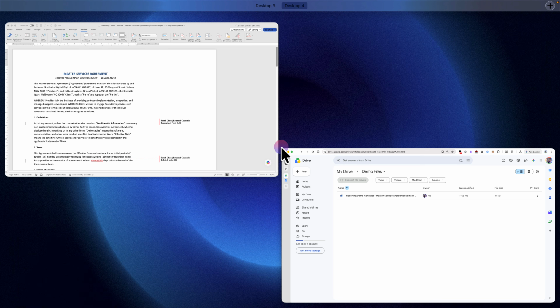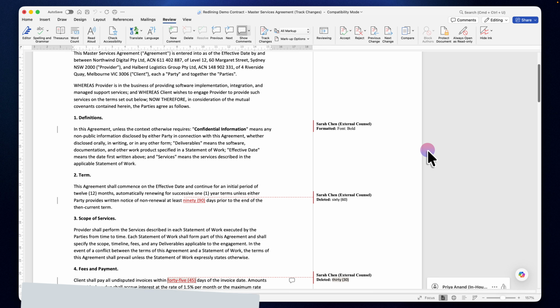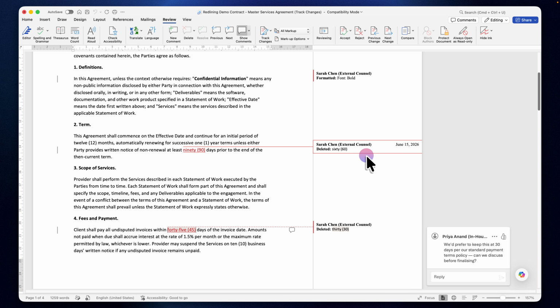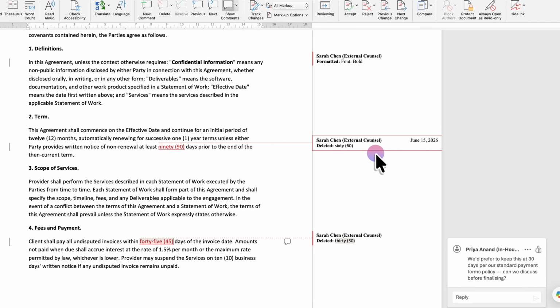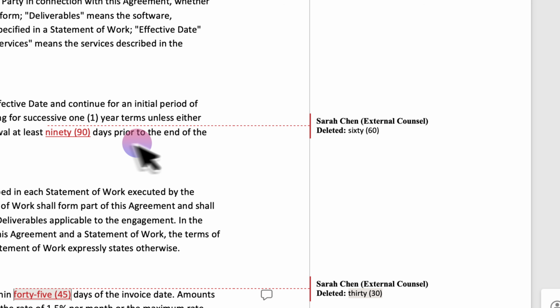So quick context first for anyone not deep in the contracts world. Track changes is a feature of Word where every edit you make gets recorded rather than applied silently. So insertions show as underlined text, deletions show as strike-through, and every change carries the author's name and timestamp. Now, reviewing a marked up document and deciding which edits to keep or discard, that's what legal teams call redlining.